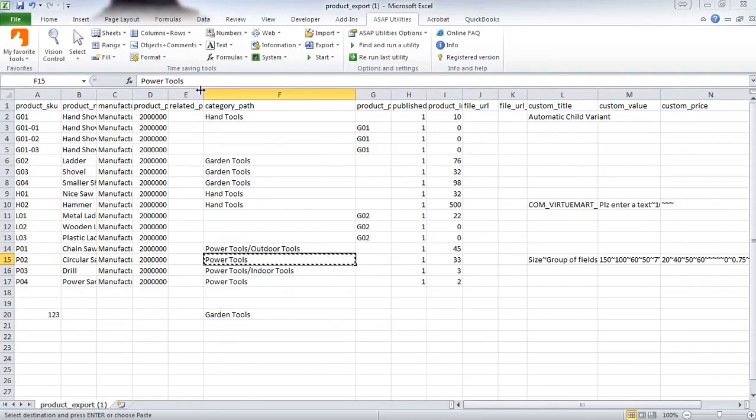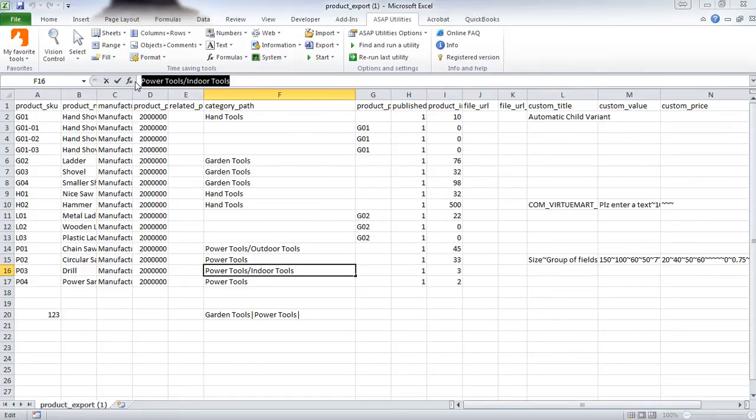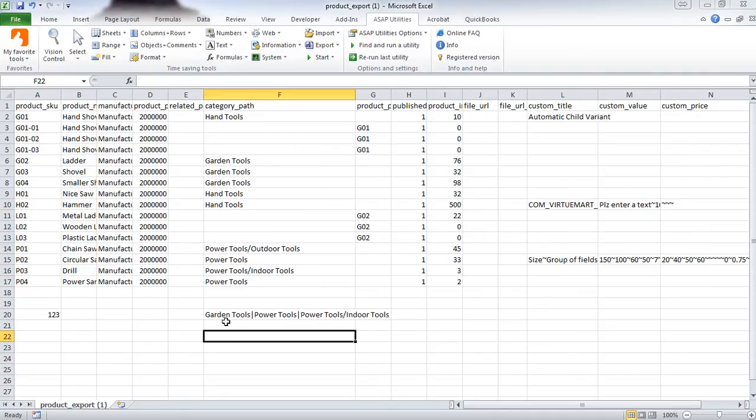Sorry, not like that. I need to copy it like that. Double click here. Then I must place a pipe and then power tools. Then if I want it to be in, let's say, power tools and indoor tools, well, not in power tools now, I've already done that, but I want it in indoor tools, which is a subcategory of power tools, then basically I would also just add it there after the pipe. And so now it will be placed in garden tools, power tools, and power tools subcategory called indoor tools.